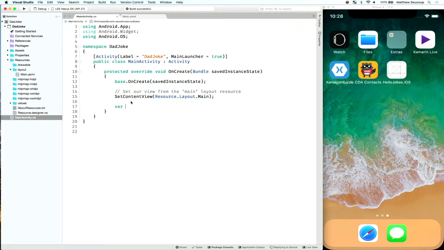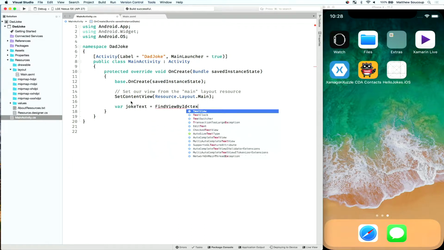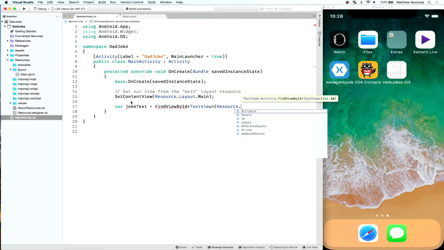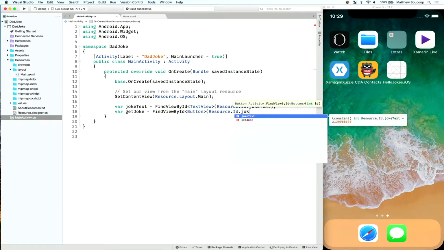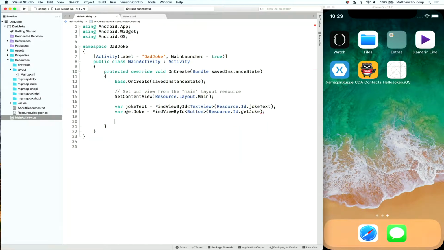Now I'm going to try and get the button and the text view into variables. So I'm just going to say joke text equals find view by ID, say it's a text view, and then resource.id.jokeText. So that's combining some Android find view by ID with some .NET, the text view generic and the var. Same thing with the button. Var get joke equals find view by ID, this time button, resource.id.get joke. Great. Now I have access to my joke button and my joke text.